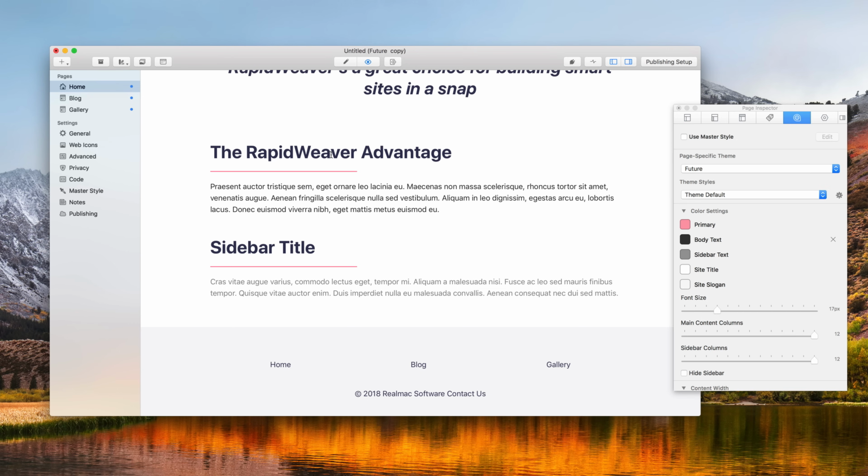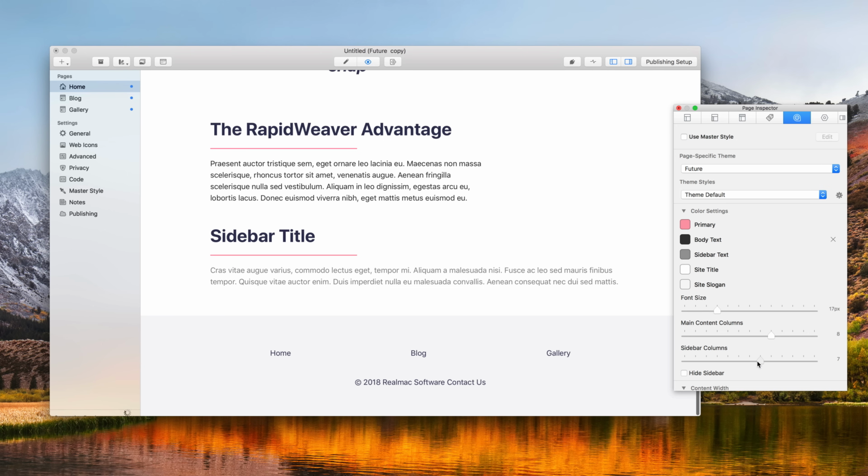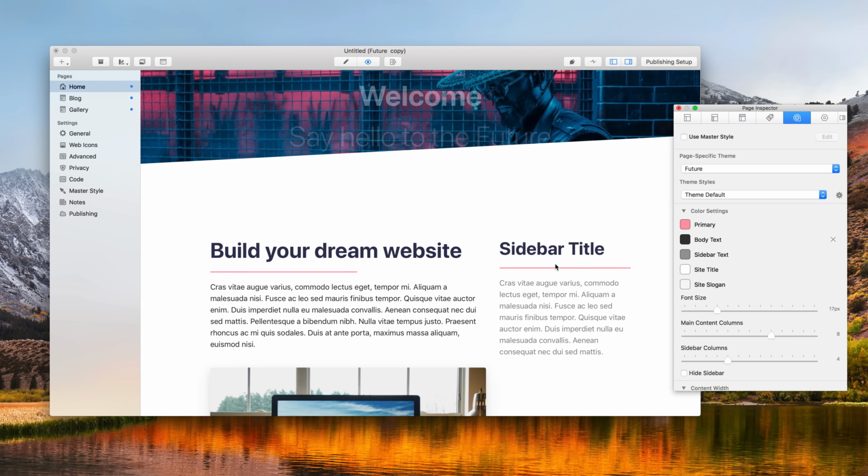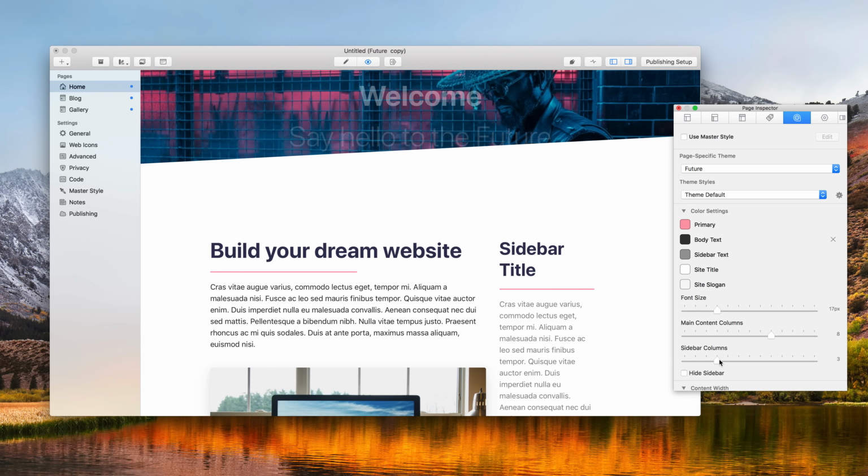If we wanted a traditional 2-column layout, we could set the main content to be, let's say, 8. And we could set the sidebar content to be 4. Now when we scroll up, we see we get the sidebar there. Of course, if you wanted the sidebar to be thinner, but you only wanted the main content to be 8, you could still set the sidebar columns to be 3.